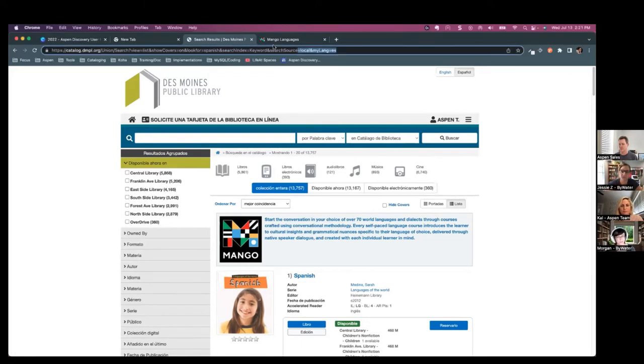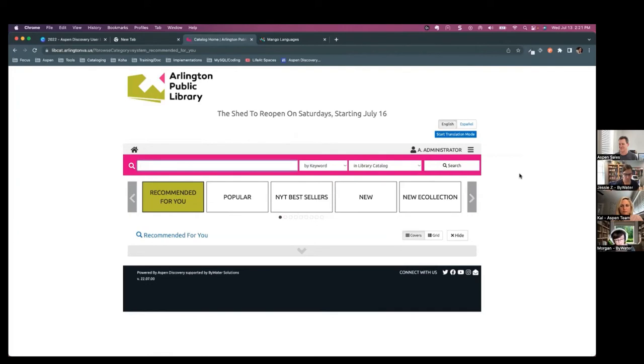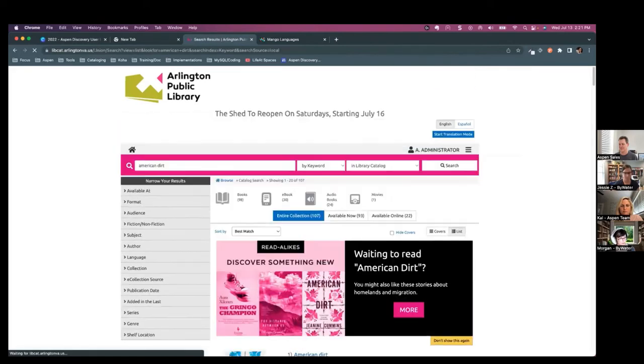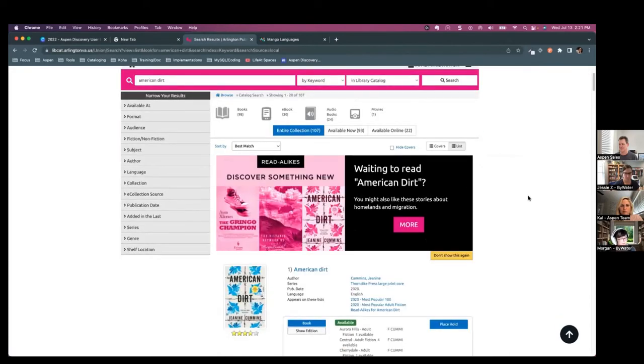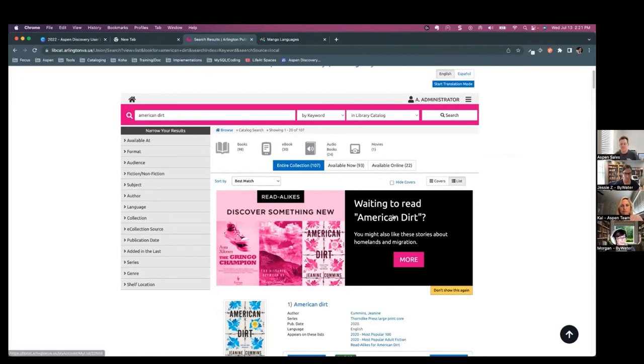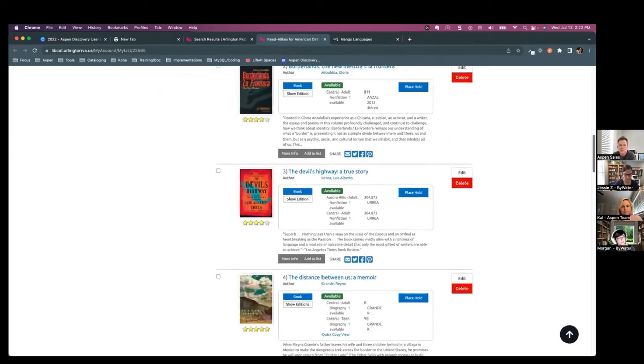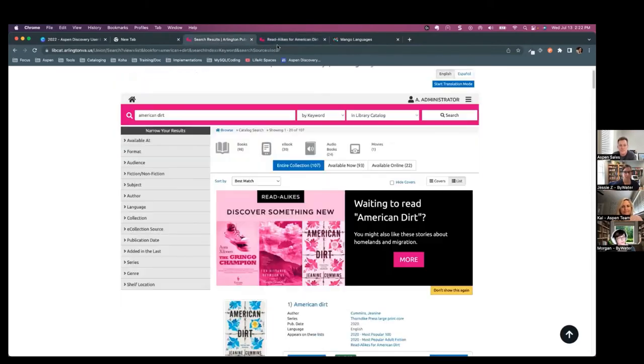So let's quick hop over to Arlington, because I love their placards. They did some great read-alike placards. So if I'm searching for American Dirt, that's a really popular book. And so they have read-alikes for titles that have longer holds lists. So they have a placard linking out to a list they've made that has read-alike titles for American Dirt, which I think is such a great use for placards. I'm going to go back to Des Moines Public Library though.